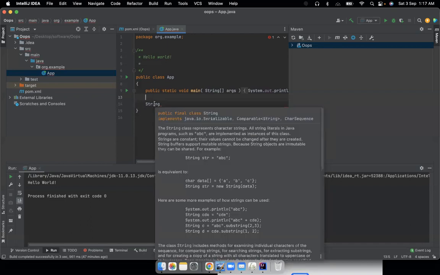So let's first read the description of what it is. The String class represents character strings. All string literals in Java programs, such as "abc", are implemented as instances of this class, right? Strings are constant. Their values cannot be changed after they are created. So what is the reason that values cannot change after they are created? That is the example of immutability. String objects are immutable. They can be shared, but they cannot be changed.